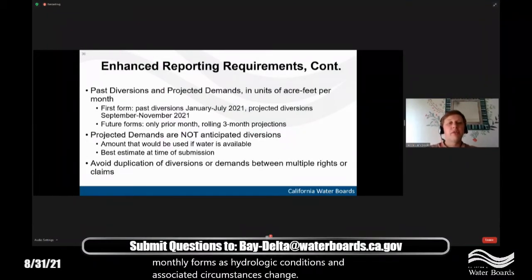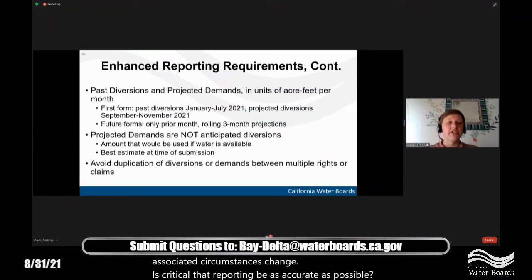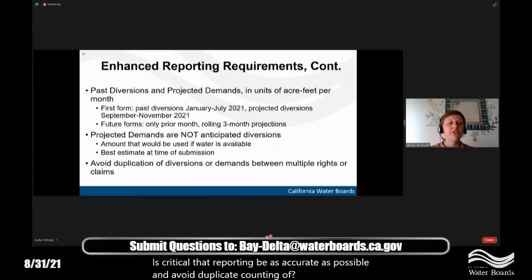It is critical that reporting be as accurate as possible and avoid duplicate counting of diversions or demands, either in multiple data fields or across multiple water rights or claims. For multiple rights that cover the same place of use, diversions and demands should be reported under the most senior water right or claim up to its maximum diversion amount first, before reporting under more junior rights or claims.